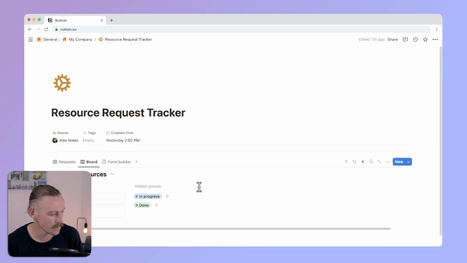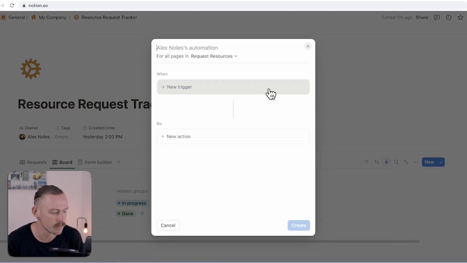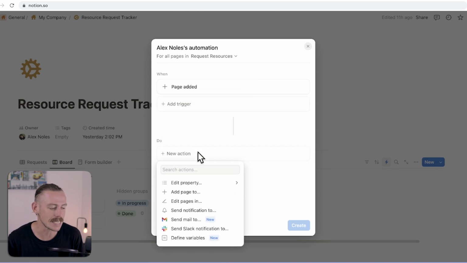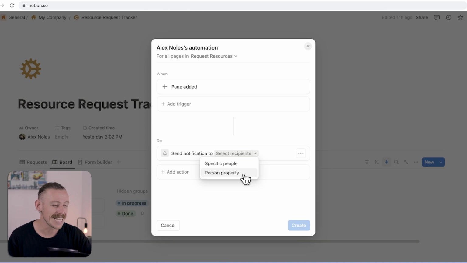So if we jump up here, the automations that we've already looked at, the new trigger is obviously going to be a page added to this database, or basically a new form submission. So when a page is added, we'll want to notify our team member, send notification to, and then we can select the recipients up here, select specific people or a person property. Now, the great thing about the person property is, remember in the client intake form, how the client was able to actually select the team manager. We can set up these forms so that that person is notified when a new form is submitted and someone has chosen them. But we're just going to select myself.